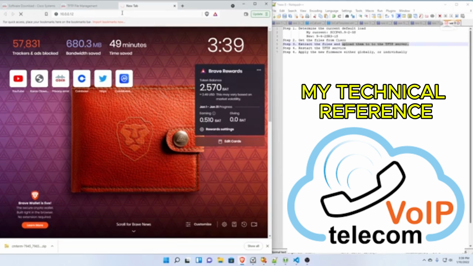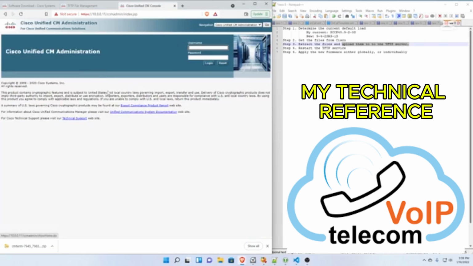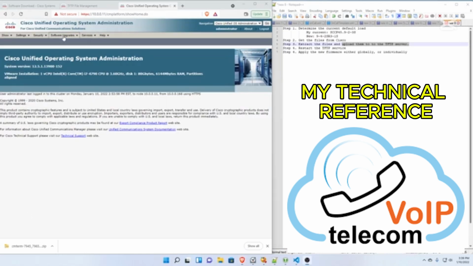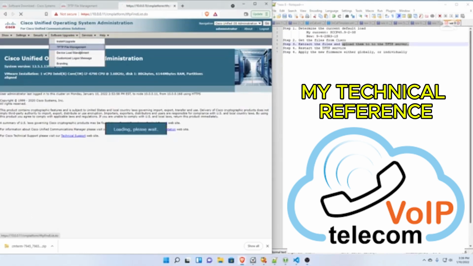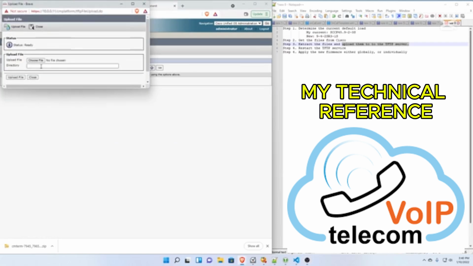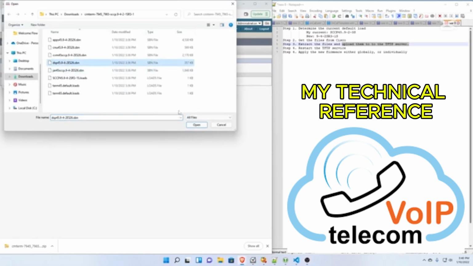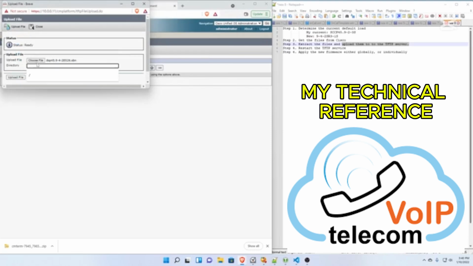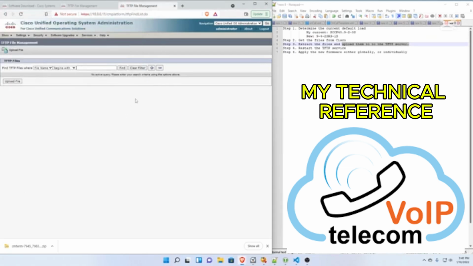So I'm going to move over to my subscriber and follow the exact same process. Just remember, you go to OS Administration, up here, the navigation, log in, then go to Software Upgrades, TFTP File Management, upload files, choose the same files, and upload them to the root directory. So that's that process. I already did it. You don't need to watch that again.